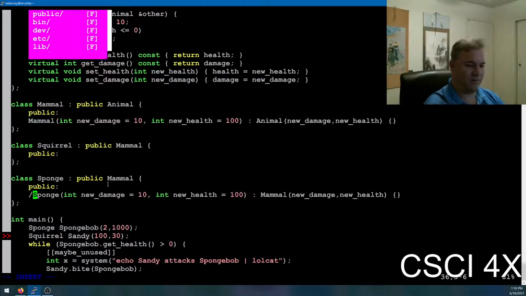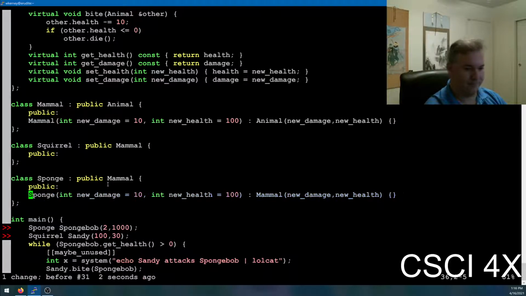Maybe that's what the problem is. No. Yeah. Okay, so welcome to the world of inheritance. It sucks.